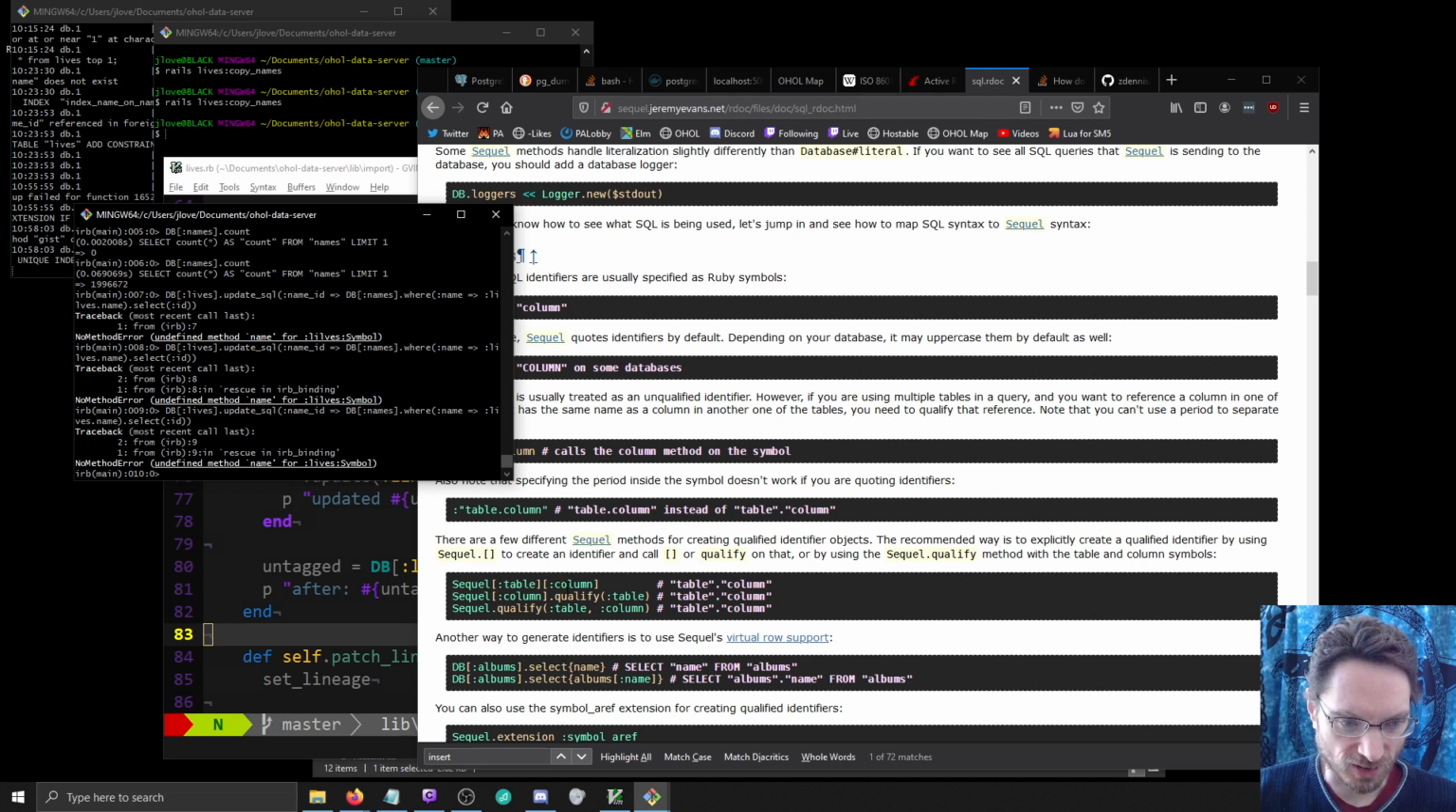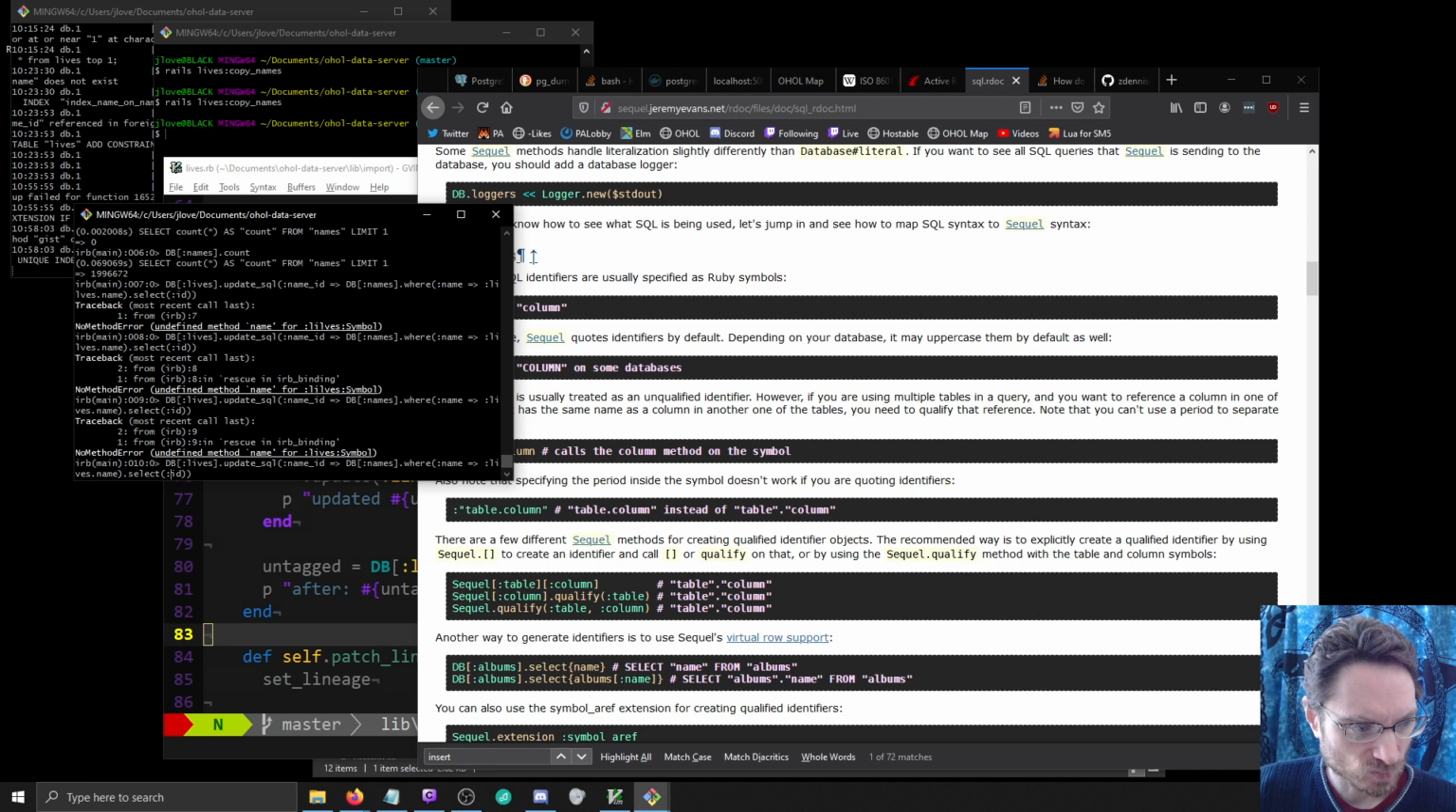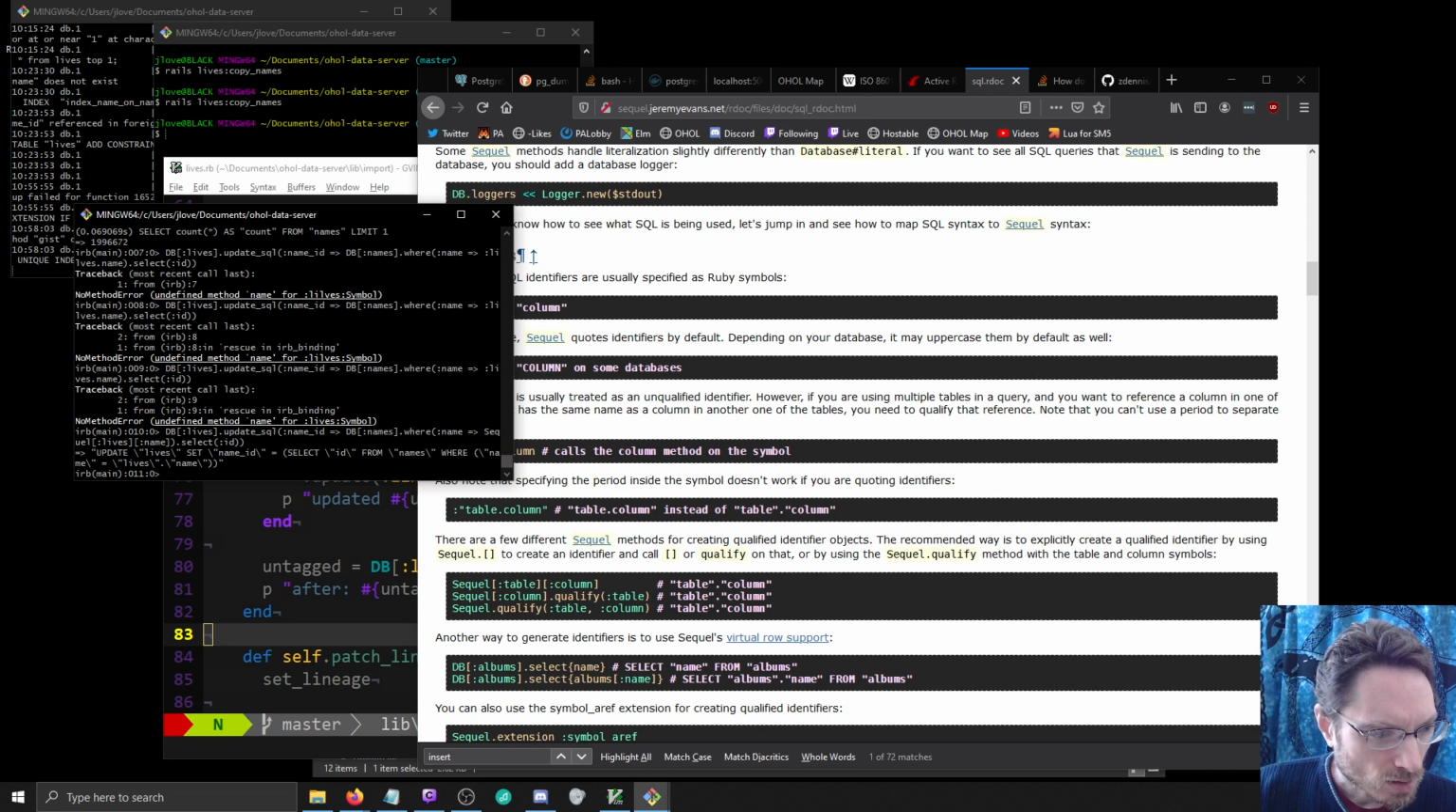So we do not have that extension set up, and that will not work. So we can do SQL. Update lives, set name ID equals select ID from names where name equals lives.name.